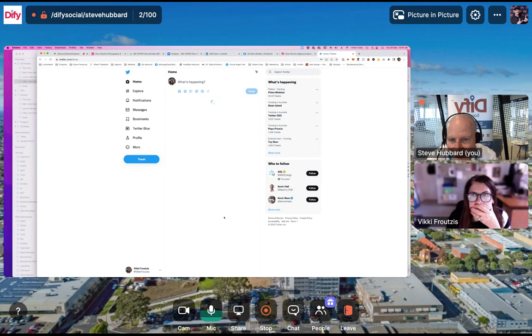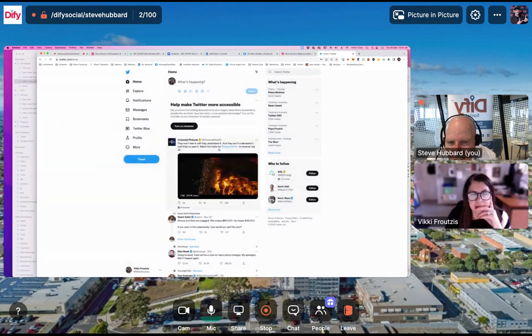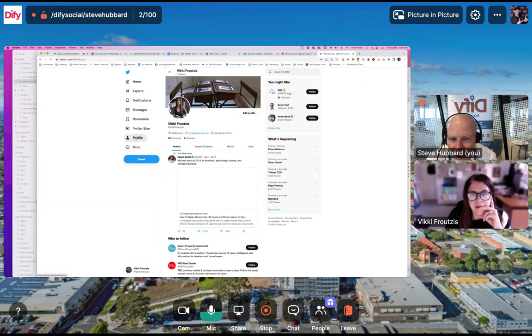Perfect. That's the same image you've got for your Twitter, I think, which probably makes sense, which is good. What you could do is review your email. You can go yes with that, so that's fine. Where it's got profile under Twitter Blue, what we could potentially do, and not that we're going to use this one, but you could.